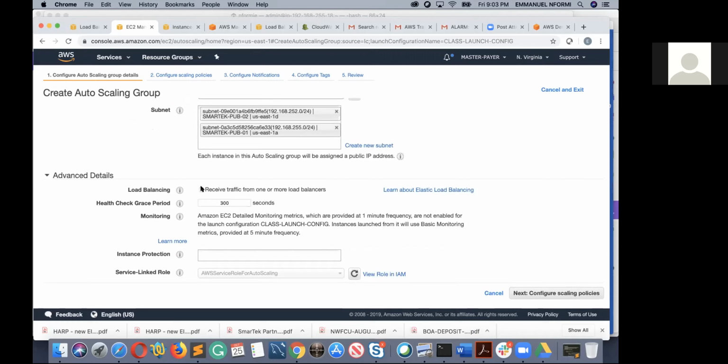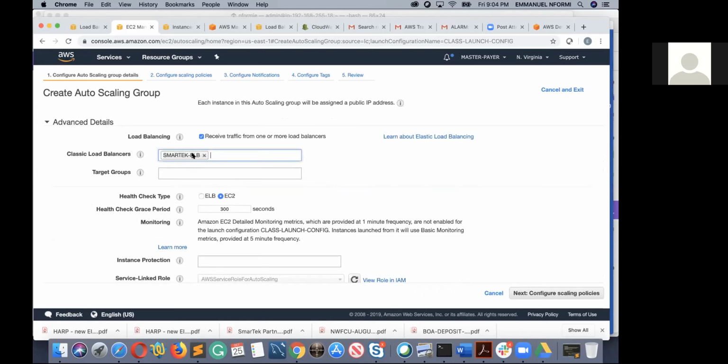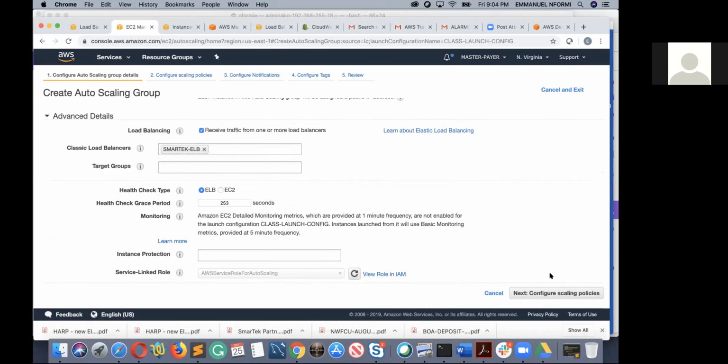I say yes, that's best practice. Receive traffic from a load balancer that I already have. So if you do not have a load balancer, you will need to go and create one first. And the kind of load balancer I have is a classic load balancer. So I hit this box and it can see my SmartTech ELB. Say, take that. So now, because I'm using a load balancer, health check should not be done on EC2. It should be done on the load balancer itself. And my connection drain or my health check has a 300 seconds grace period. Let's see if that looks good.